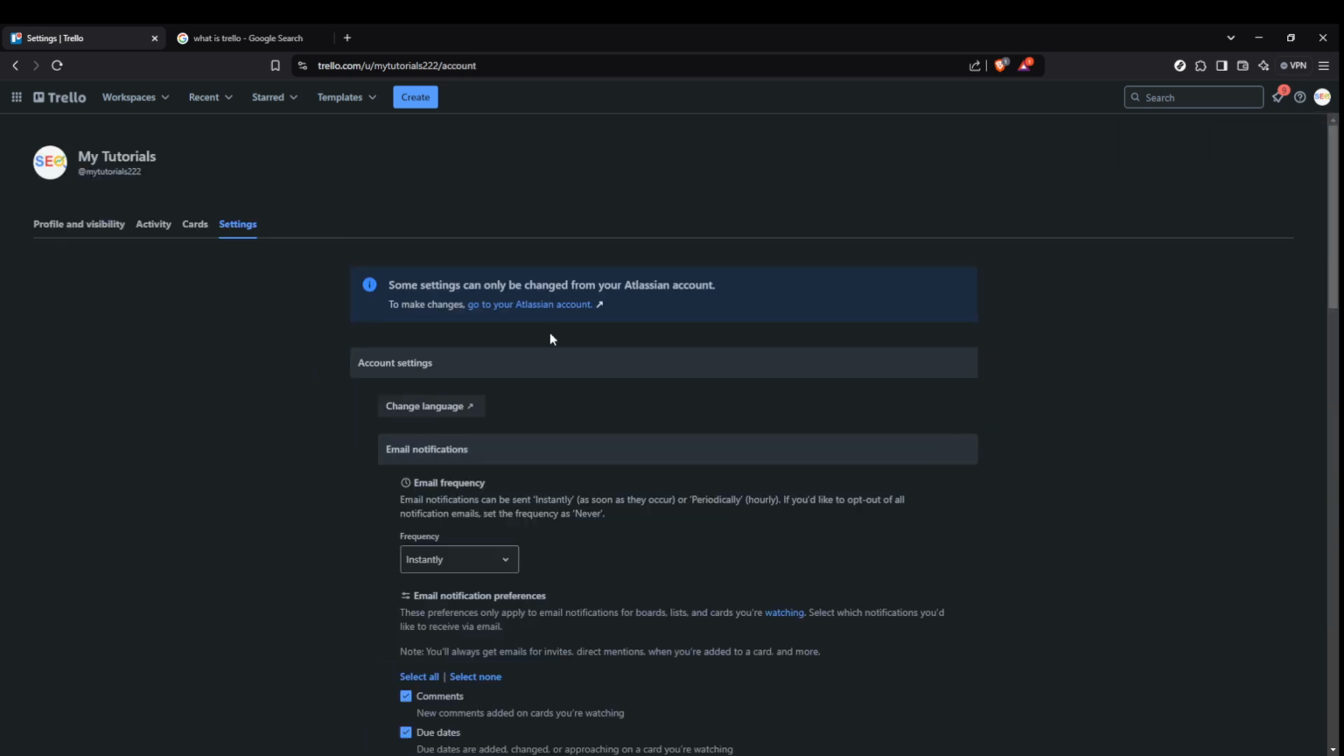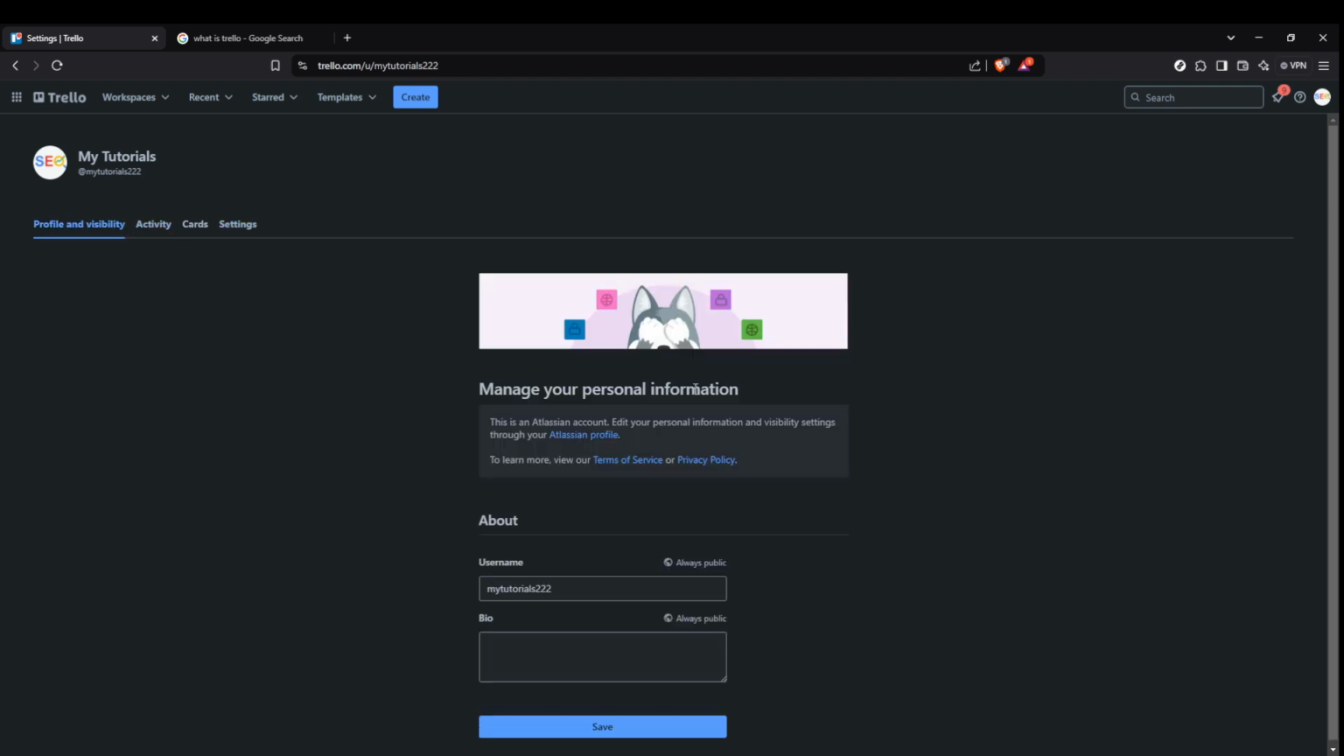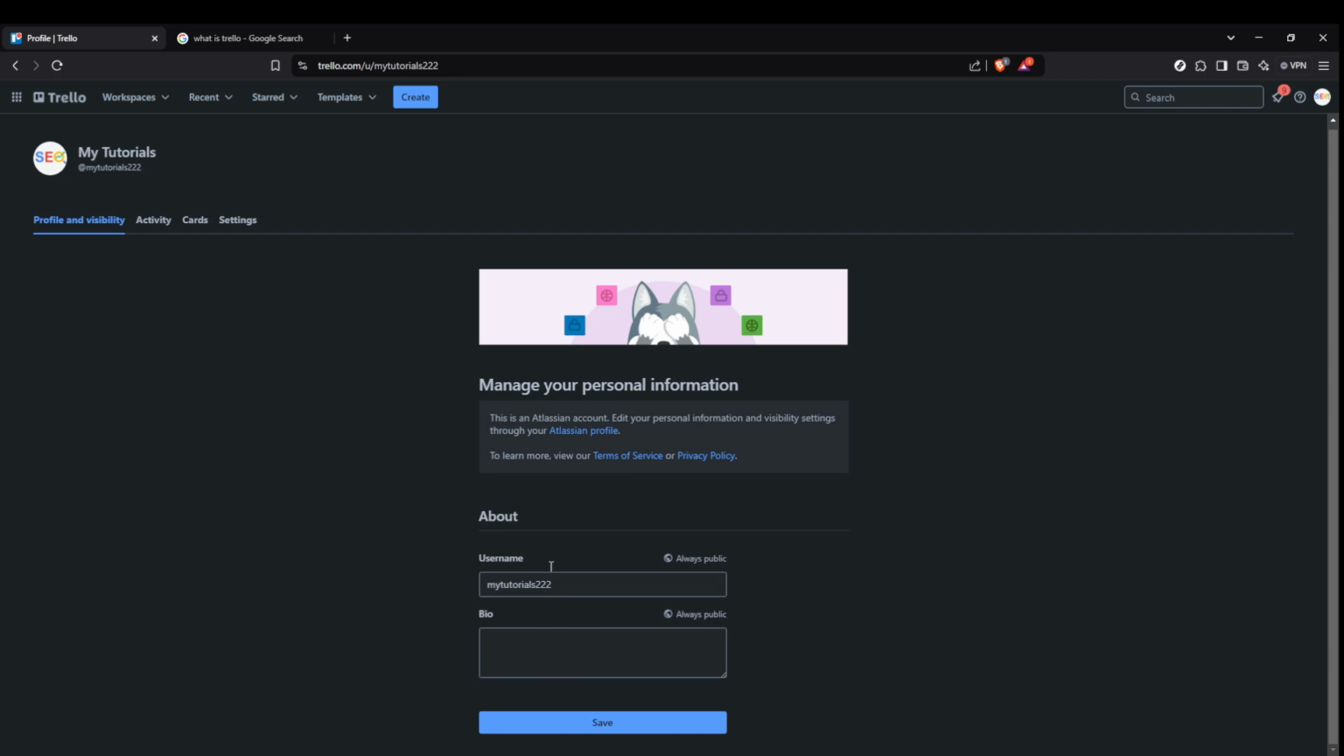Within the Settings menu, you'll need to find and select Profile and Visibility. This section deals with your public-facing profile on Trello. It's a goldmine for setting up your backlink because it's where you get to refine what others can see about you. Now comes the key part of the process, putting your bio together.